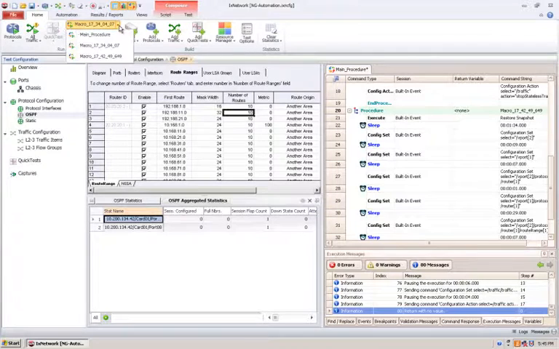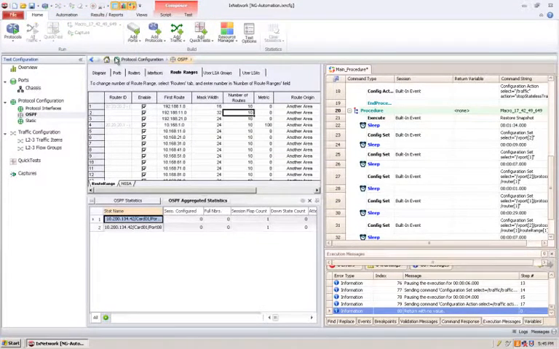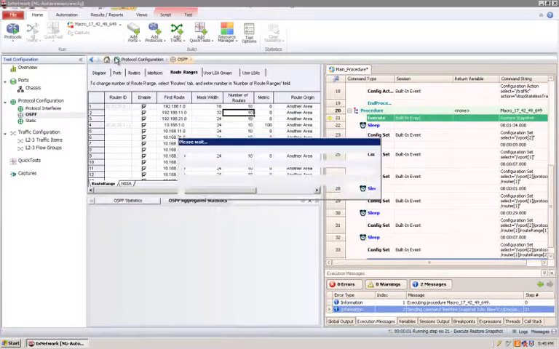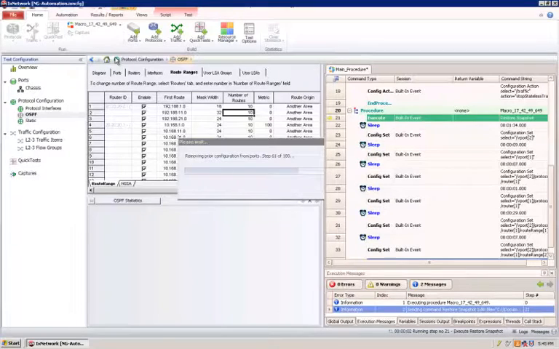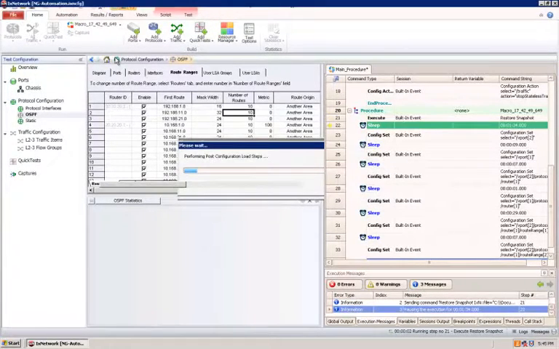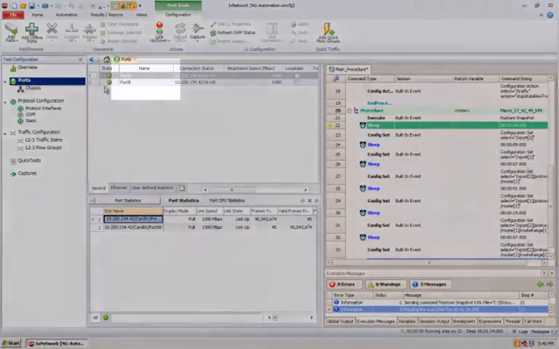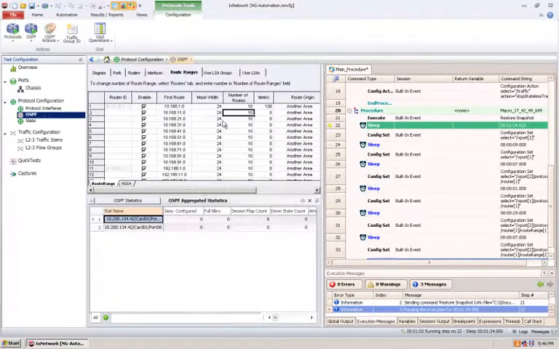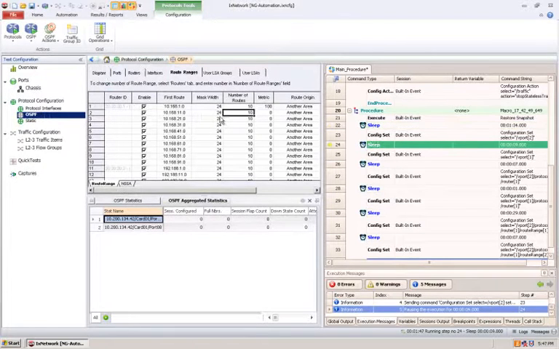So now I have a second procedure here, and if I look at the home ribbon, I can see that I have multiple options here. So I'll choose the second one. And at this point, it's restoring the configuration back to the way it was when I started the script. Notice that the ports are back to their original names, and the configuration of the mask within my route ranges is back to its default values.